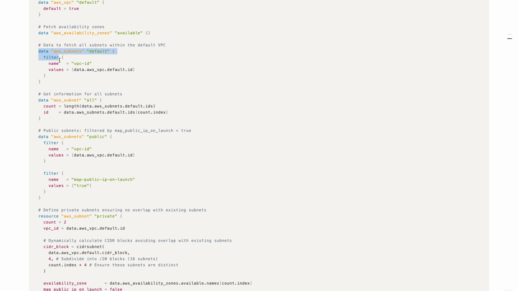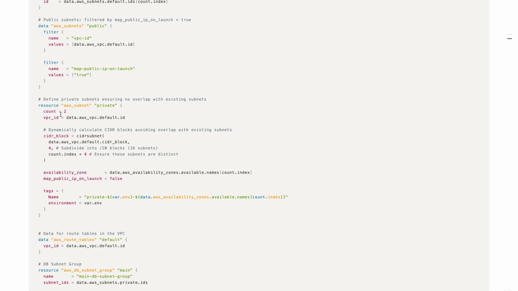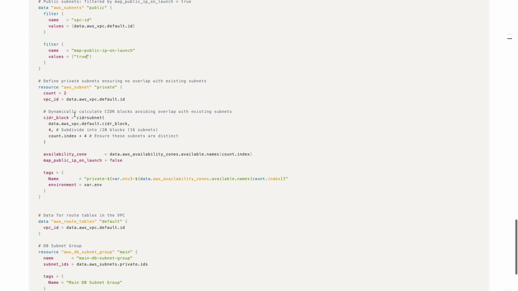Now we're getting all of these subnets for this VPC by using this data resource, and we're also extracting the public subnets by just filtering the parameter of map public IP on launch true. Then this code will create two private subnets for us. It also has some smart logic to calculate the CIDR blocks for the new subnets, so they will be within the scope of the default VPC CIDR block and would not intersect with any kind of existing subnets. And you can adjust the number of the private subnets here.